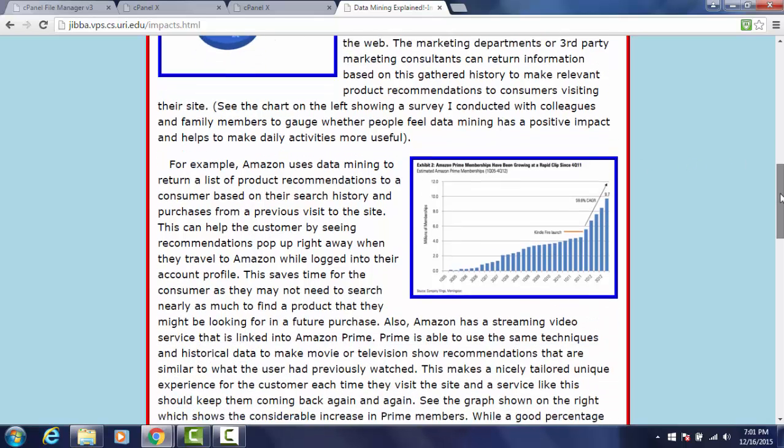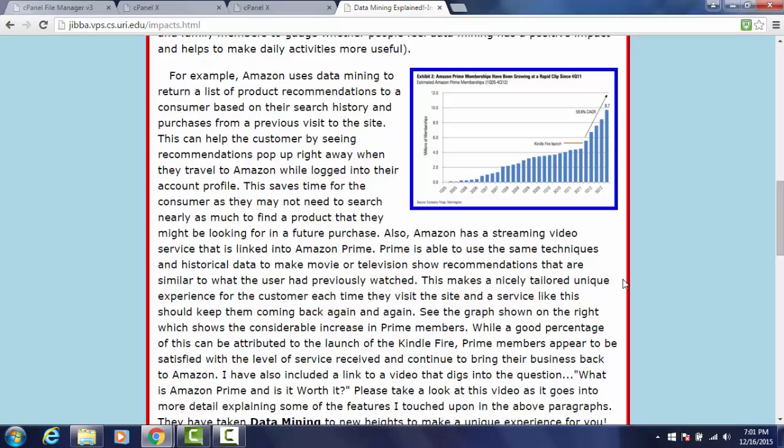Then I talk about an example of Amazon using data mining to look at search history and purchase history from previous visits to the site and generating recommendations of what you may be interested to buy for future reference. And they also use this with their Prime feature on video recommendations and so forth.